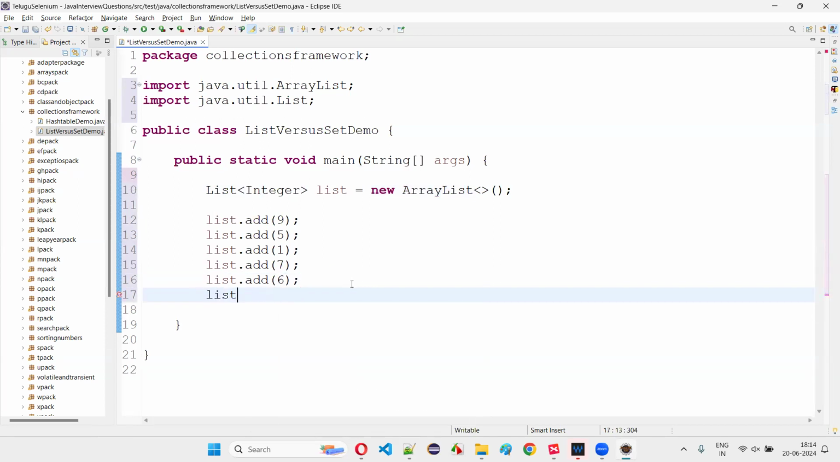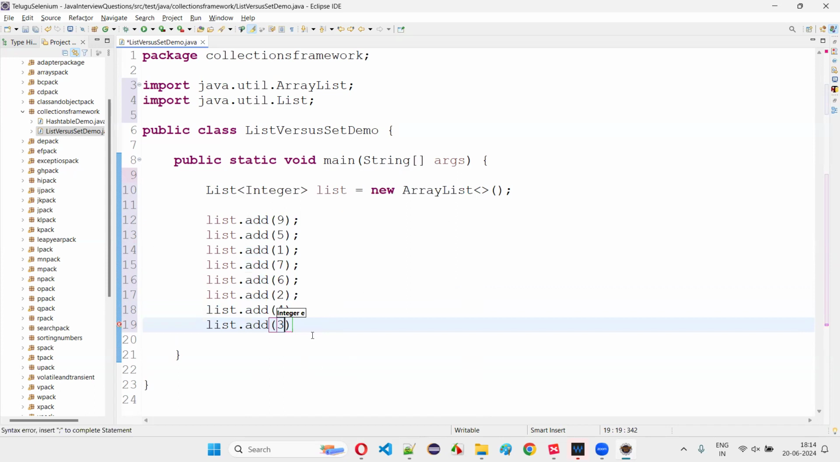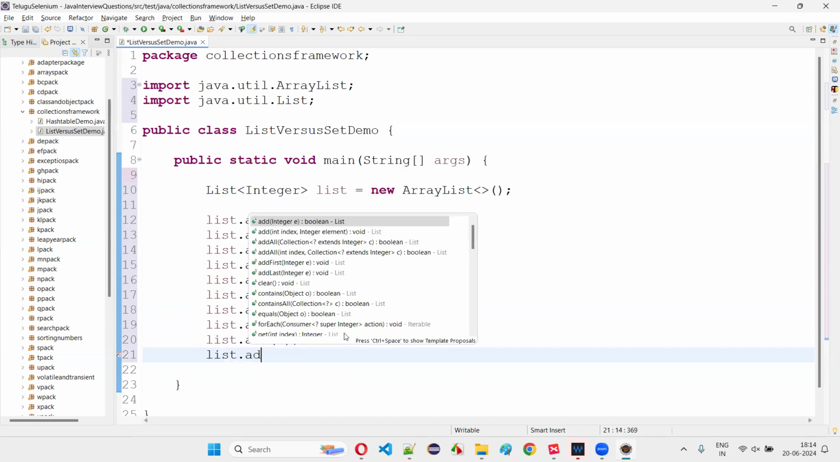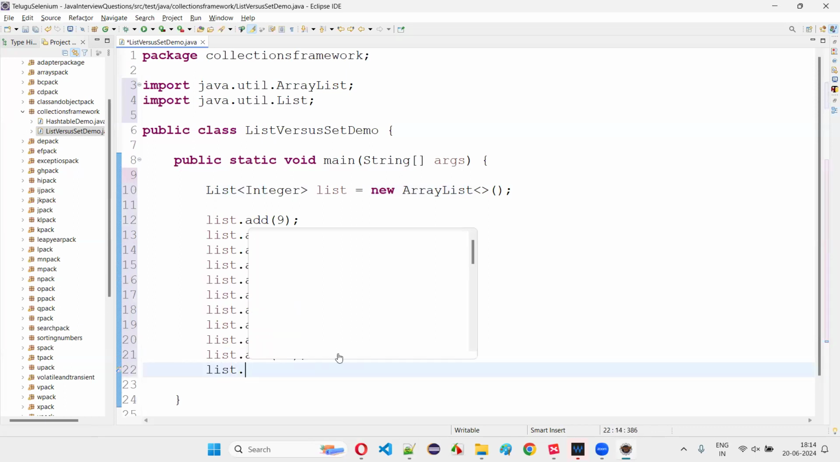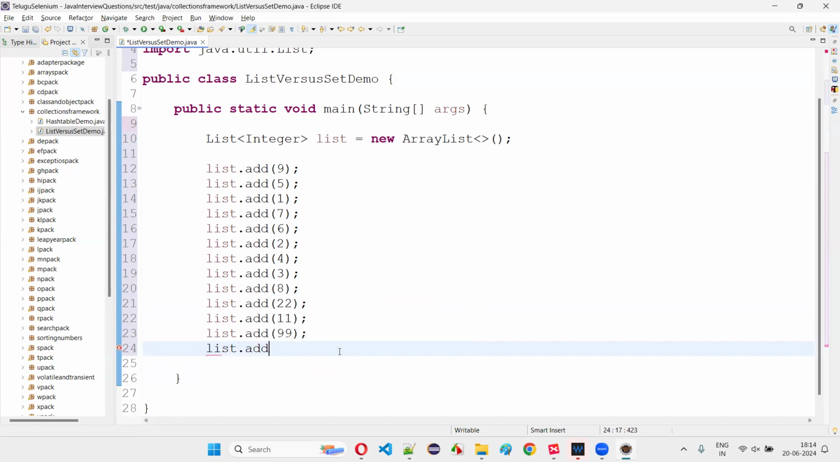List.add. I'll add a good number of elements, guys. Let's see what is happening. list.add(2), list.add(4), list.add(3), list.add(8), list.add(22), list.add(11), list.add(99) like that. I am adding a lot of elements here, and list.add(77) or 73 otherwise. Okay, 73. That's enough. A good number of elements we have added to the list here.